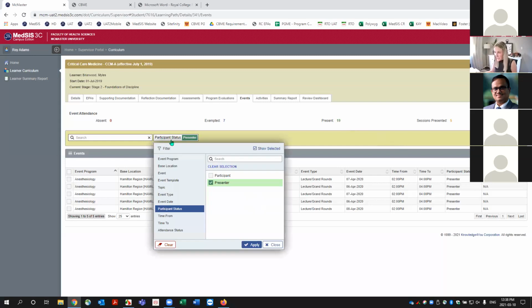There's other filters in here too. You can filter by date range. So, just show me the sessions that took place for a particular period of time. Or if you notice that they had a lot of absent sessions, then you might want to filter, show me all the sessions that they've been absent for, make sure there are no patterns or nothing looks off, that sort of thing.